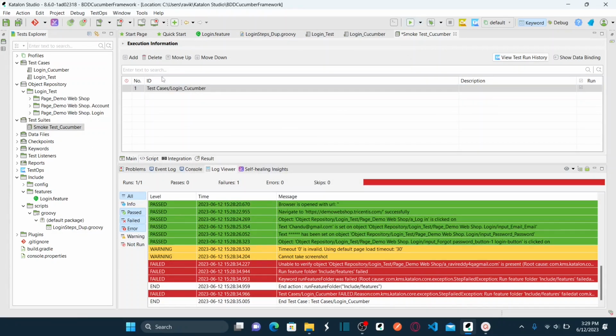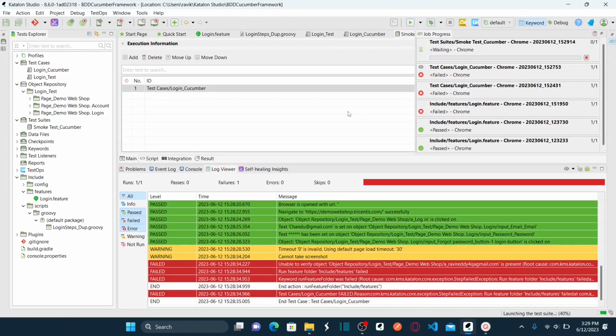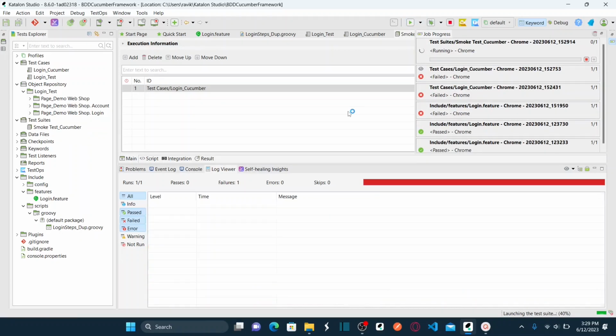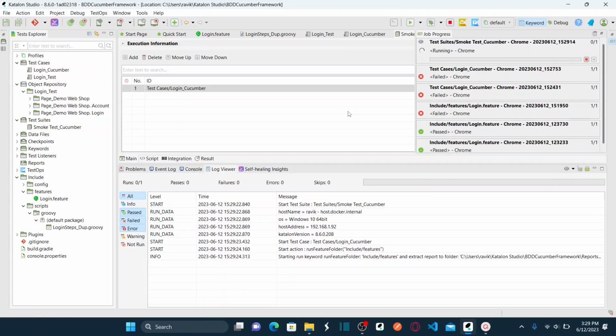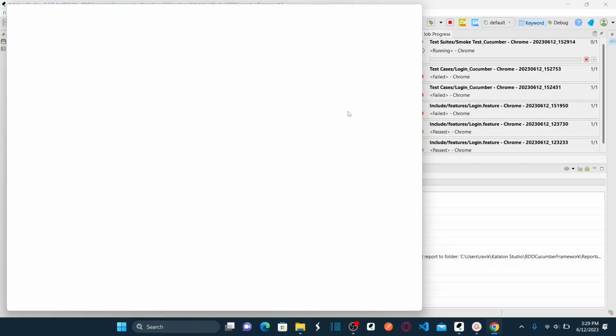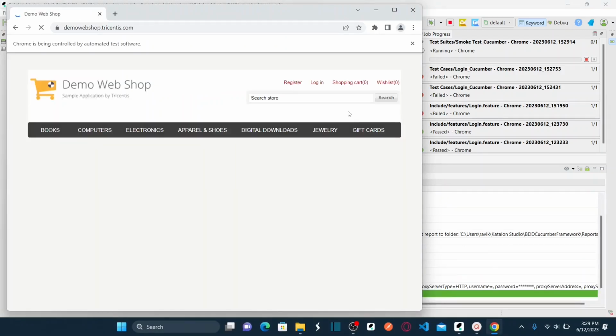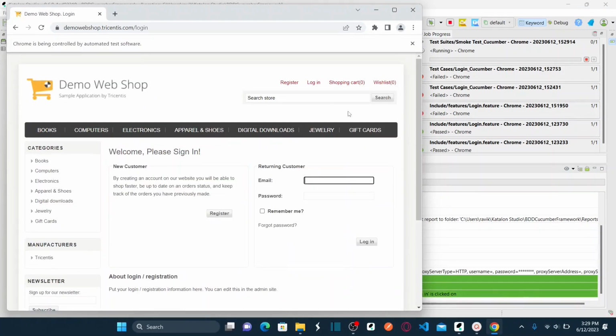Now what is the advantage of test suite? So when I run the test suite, you can see the reports. Your reports will be published. Okay, let me run this. Now it's going to perform the same activity. It's going to run the same test case with valid credentials, invalid credentials. Yes, it is running with valid credentials now.